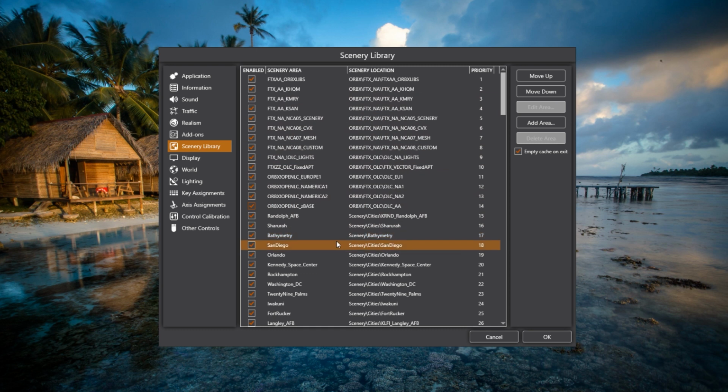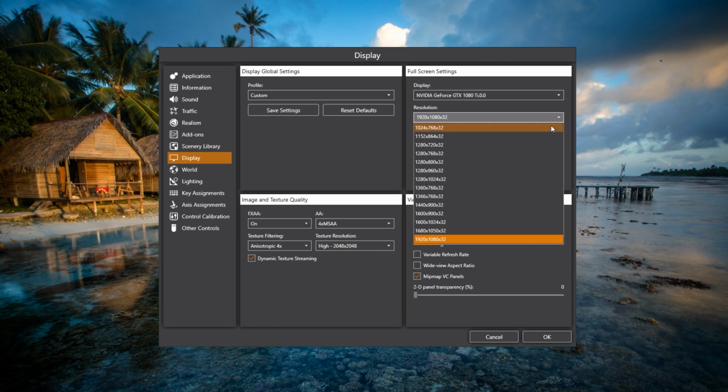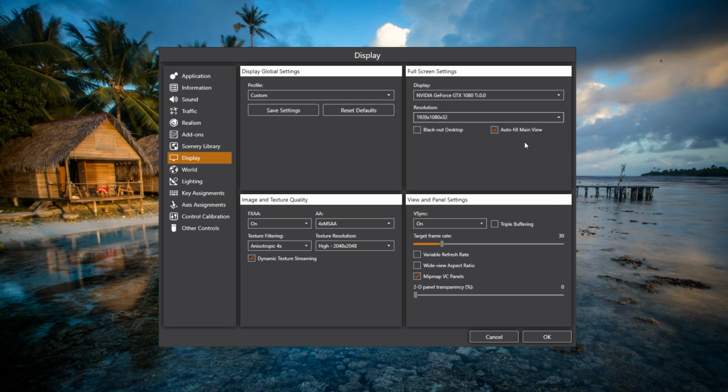Next, we'll take a look at the display, and this is the beginning of the core graphics settings for Prepared. When it comes to these settings, I've found there isn't really an overall answer for everyone, and these settings vary based on your hardware, aircraft choice, scenery, weather, the tools you're running at the same time, and this is why I like to set up multiple profiles.